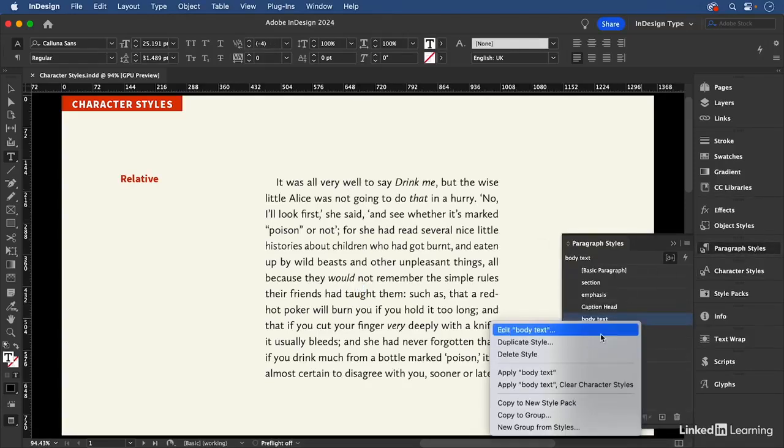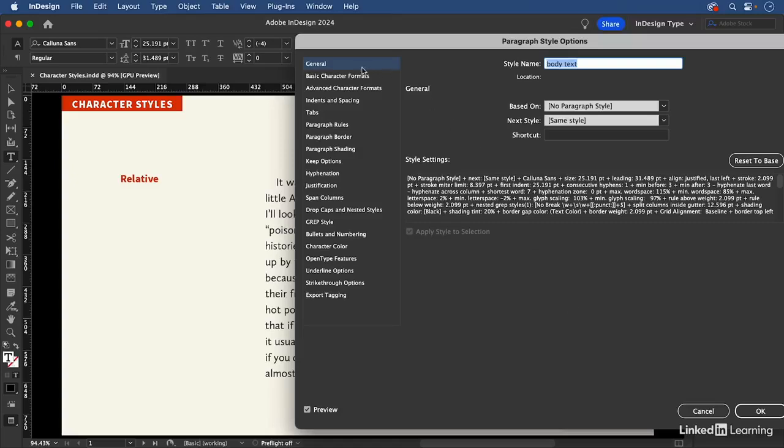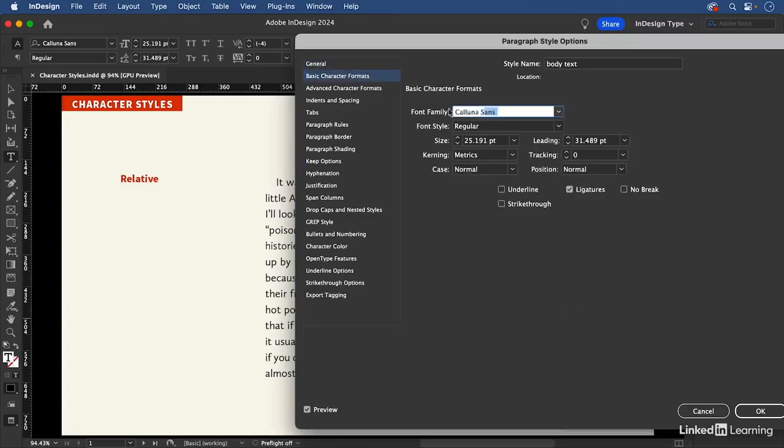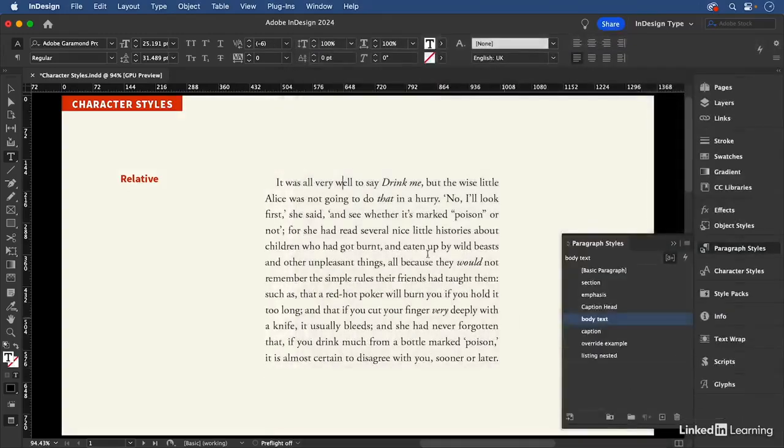Now that means that if I come and edit the paragraph style and we change this to Adobe Garamond Pro, for example, then the italicizing is Adobe Garamond Pro Italic. It's not stuck as Kaluna Sans, which it was before. So very important that you keep your character styles relative to the paragraph style.